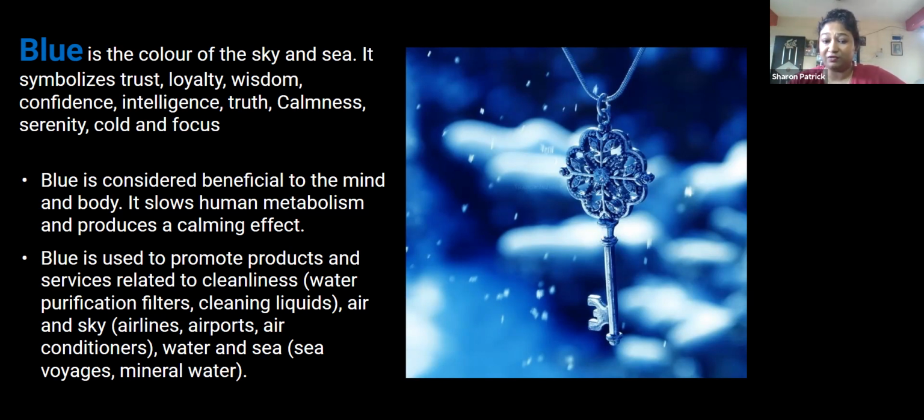Blue is considered beneficial to the mind and body. It slows body metabolism. It's like opposite to red. Red increases your body metabolism. Blue makes you stop and take a breath. It's a very peaceful color. It's not as intense as red.